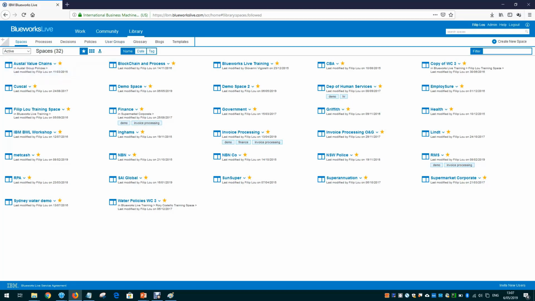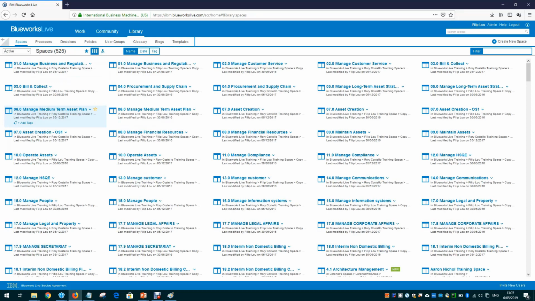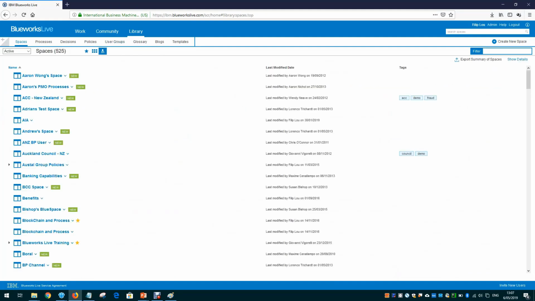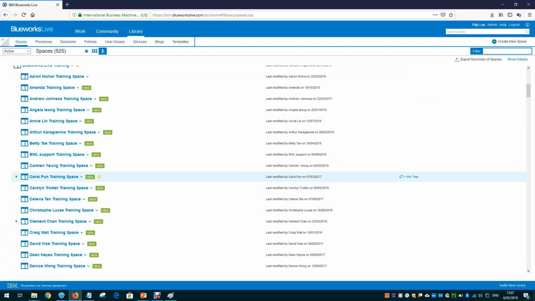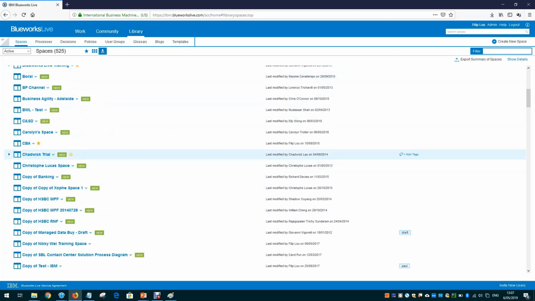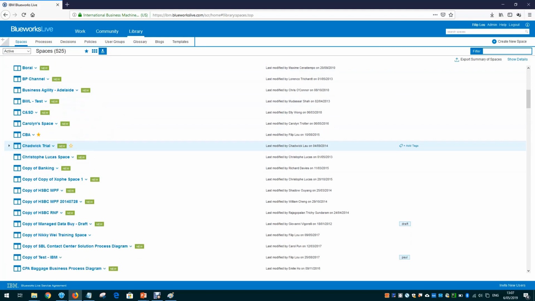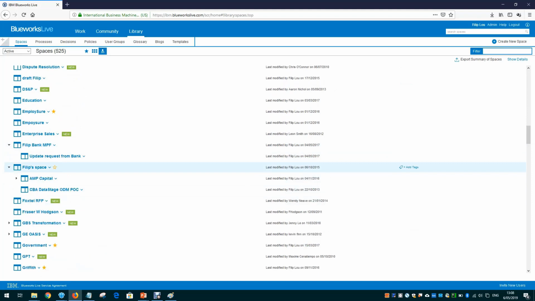So right now I'm looking at my favorite spaces. I can also look at all the spaces inside my organization. It's quite a lot, and I can look at them in this tree structure. So if you have specific sub-processes, you actually see them over here. There's a lot of them in this training one, of course. But you can go as deep as you want. You can have as many sub-processes as you want, as you can see over here.